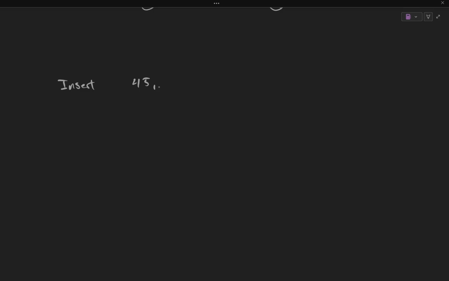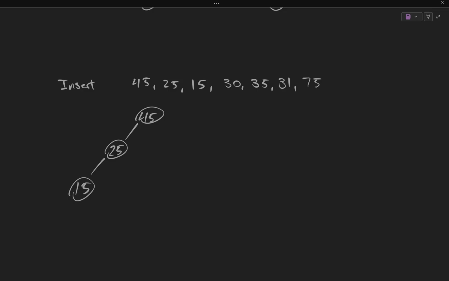So let's insert these trees. Here you can see we have a left-left imbalance, so we're going to do a left-left rotation. A neat trick for the naming scheme is to just take a look at where they're positioned. This is left, left, so that's why we do a left-left rotation. Now let's insert 30 and 35, and now we have another imbalance.